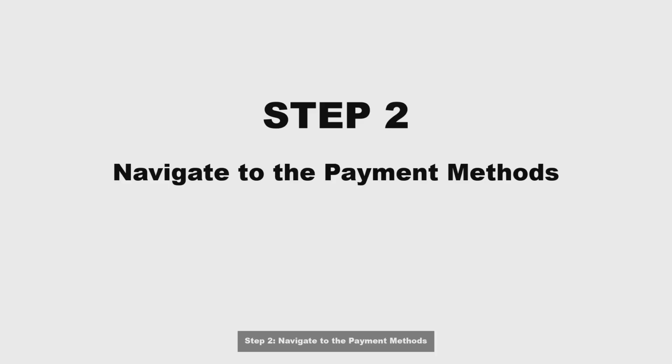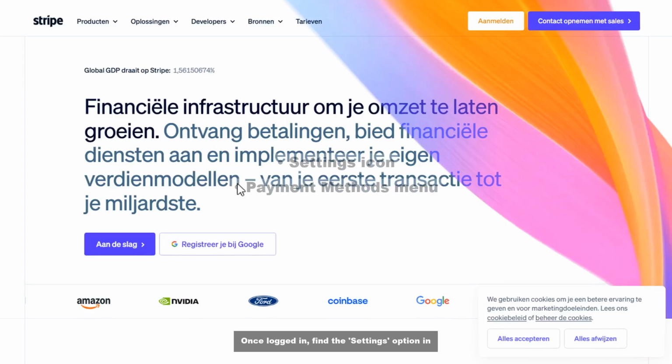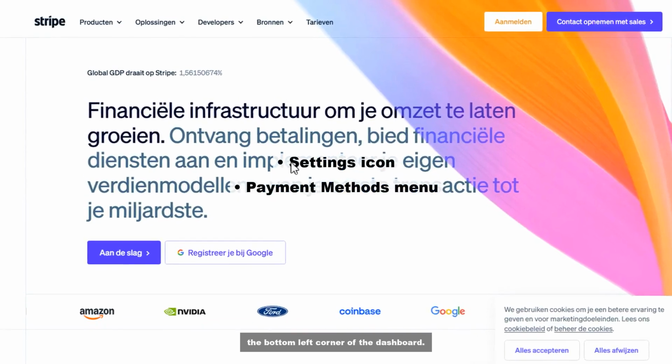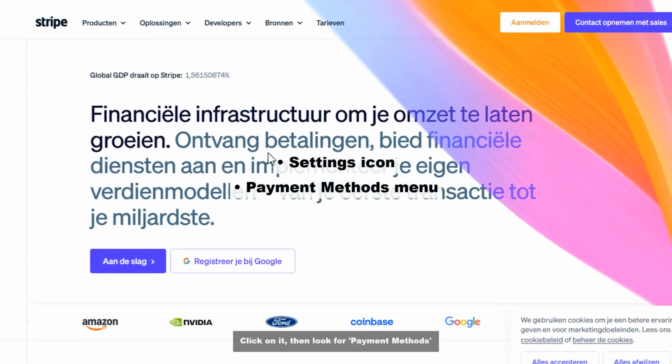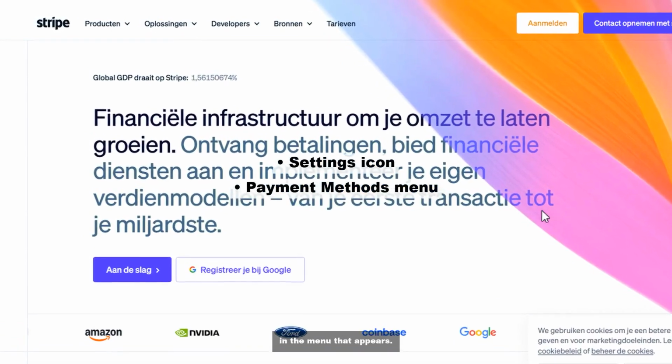Step 2. Navigate to the Payment Methods section. Once logged in, find the Settings option in the bottom left corner of the dashboard. Click on it, then look for Payment Methods in the menu that appears.